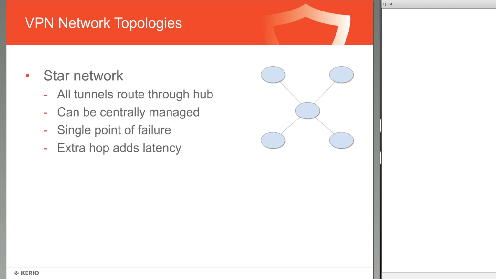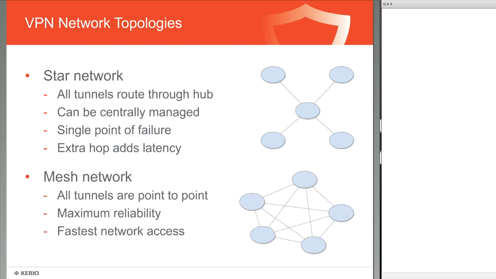Standard network topologies, so there's basically two. The star type of network connection, or hub and spoke, where you've got one centrally managed VPN gateway and all of the other networks connect through that. So it's easier to manage, but it does introduce a single point of failure. It's also adding extra hops or latency, so that if you want two devices to talk to each other, they have to go through a central server. So easier to manage, but does introduce some latency and having a single point of failure.